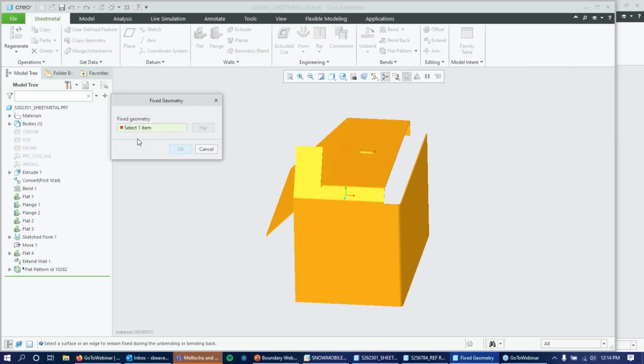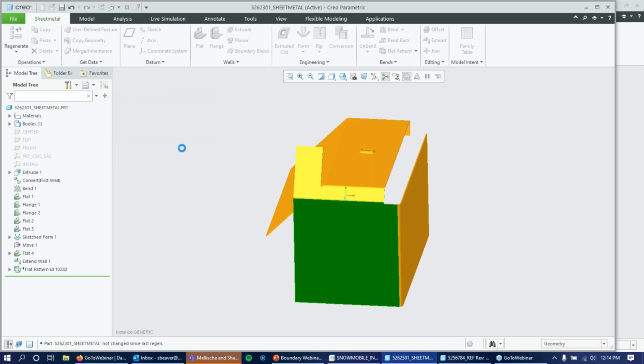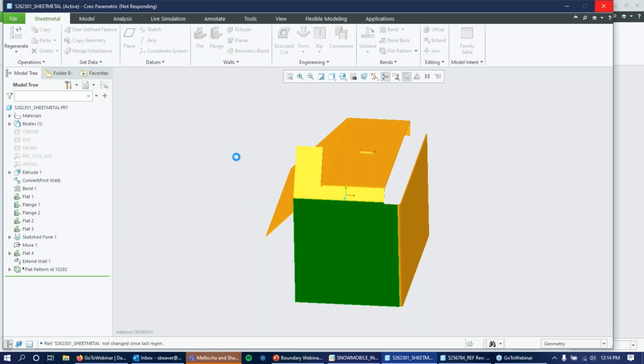So if I select this, I do have to designate a fixed geometry. If you remember that example of laying something flat on a table and then bending it upward while one surface of that stays on the table, that's how I like to imagine this. So I'm going to select this surface as my fixed flat reference and click OK. So in just a second, this is going to come up with a flat pattern.